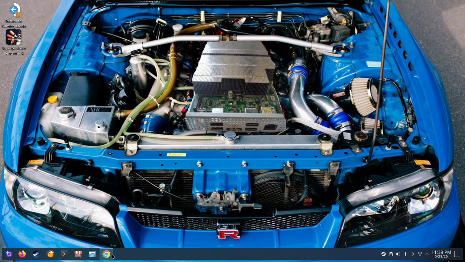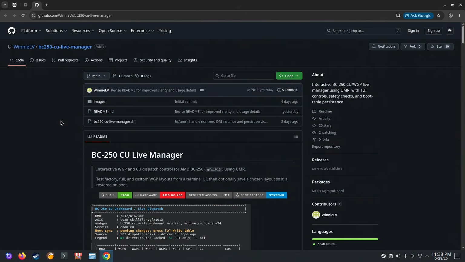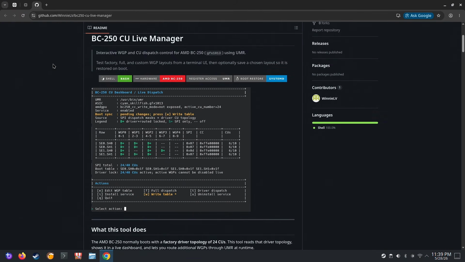Today I'm gonna tell you about another very easy and convenient way of enabling your compute units, which is much easier than building a custom kernel, patching your BC system or cache whatsoever, and then after an update doing it all over again. Thanks to Mr. Winnie, he did a fantastic job and shared in the BC250 community the Compute Unit Live Manager program, which is shared on GitHub. You can see it on my screen.